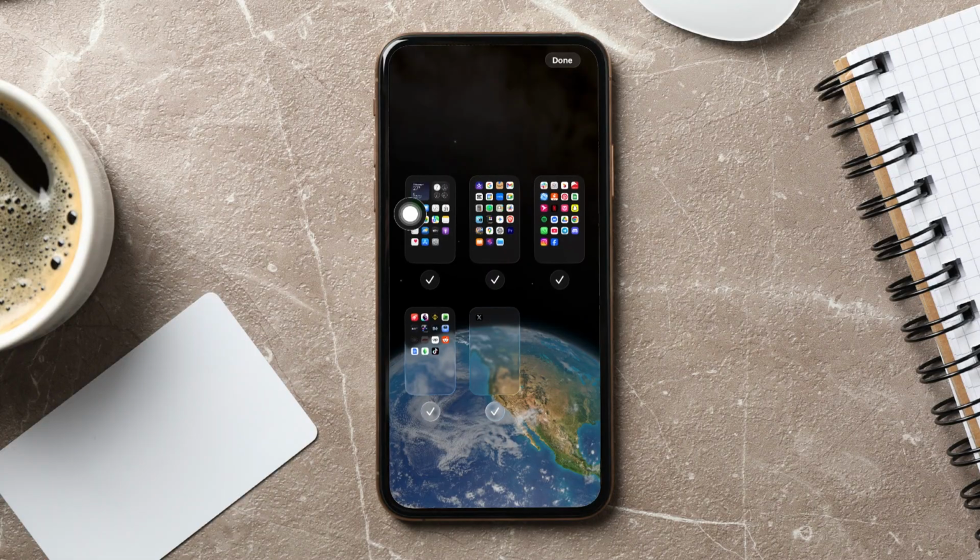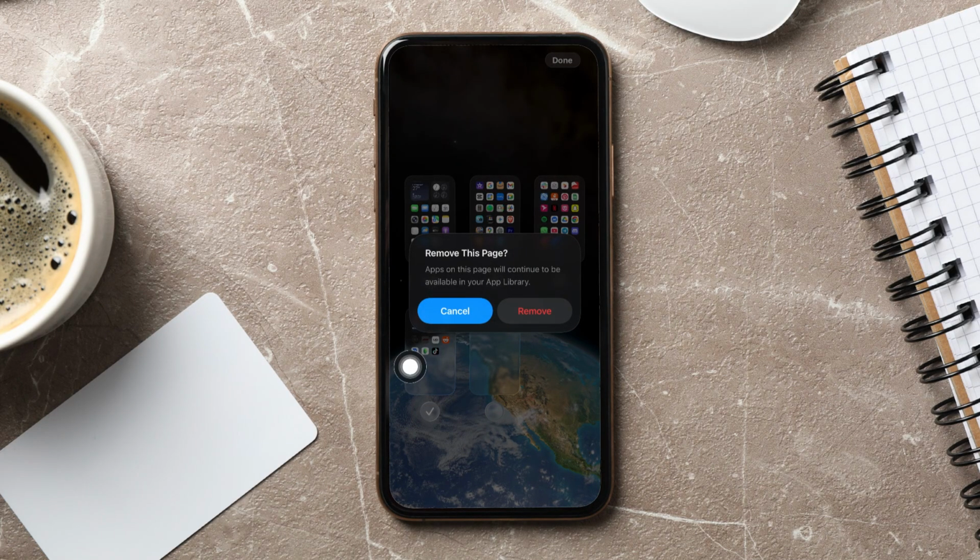Now, find the empty page you want to delete. Tap the checkmark icon below the page thumbnail to uncheck it. Then, tap on the minus icon on the top left of the thumbnail. A confirmation pop-up will appear. From here, tap on Remove to confirm.